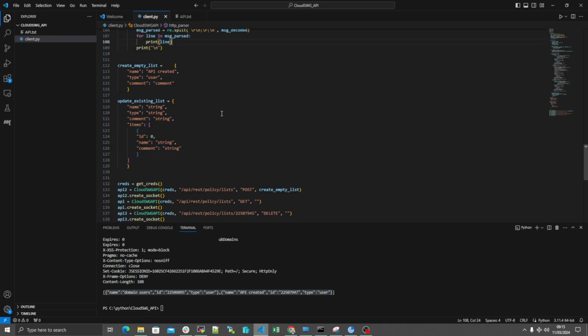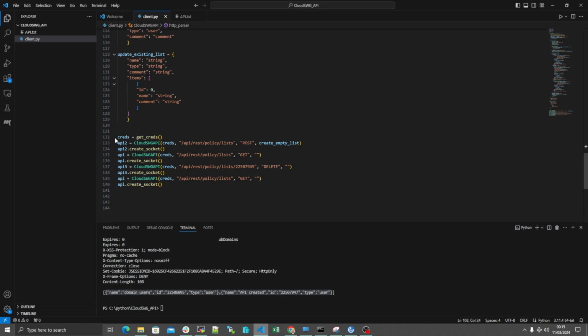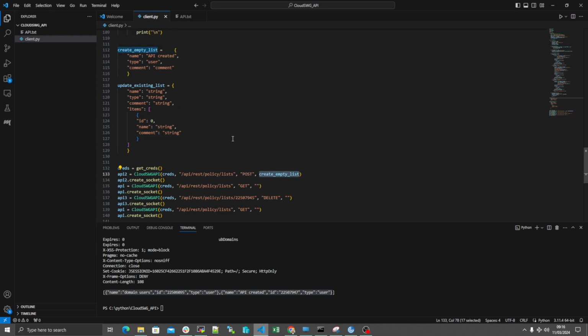Now then I call the credentials function, so I get the base64 encoded credentials, and then I create 1, 2, 3 instances of the classes here. Now the first one, the URI is this, I am posting, and as you can see I'm doing this create empty list, which is this object.